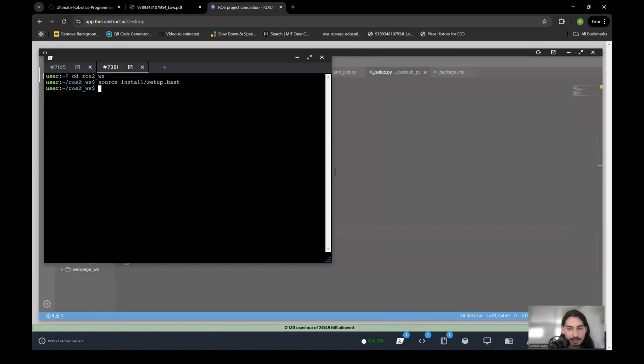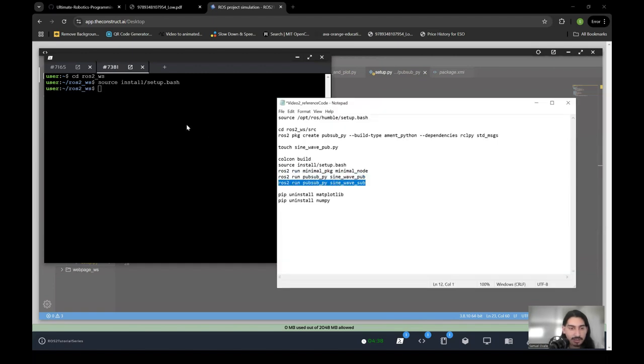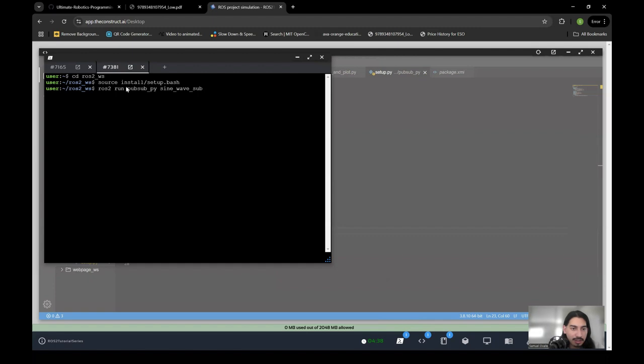And now you can run the same thing again, ros2 run pub sub pi, which is our package, and then the subscriber. And this should create, it'll take a little bit because it needs to open up matplotlib. It needs to open up the GUI so we can see our sine wave. So it's starting to gather that information, and in a moment, we should see our plot pop up.